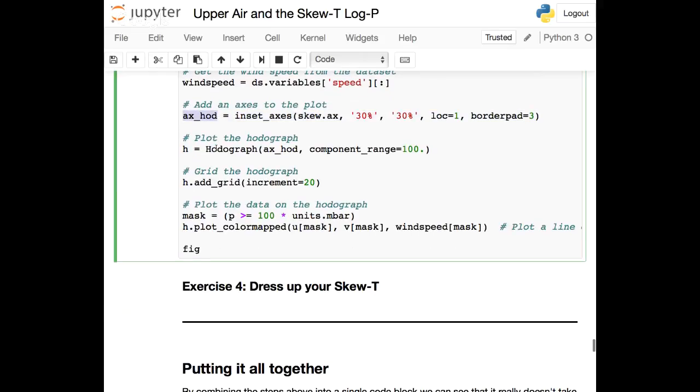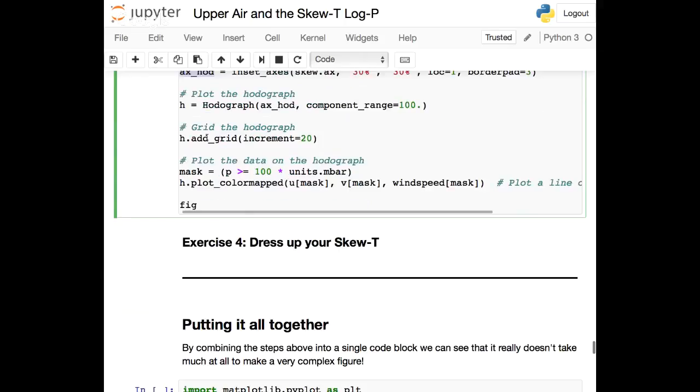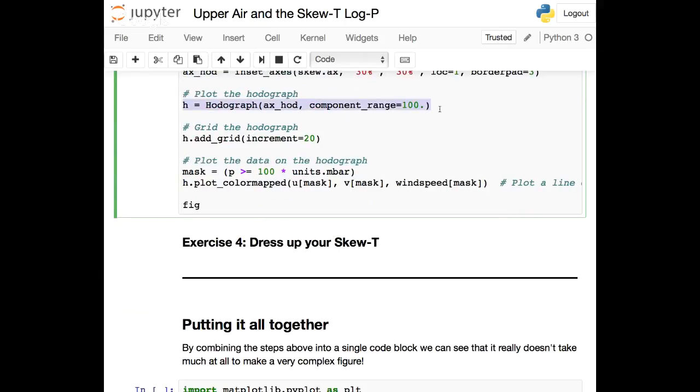Like with SkewT, we need to pass the Hodograph class an axes that it's going to act on. I want to say that we're going to have a range of 100. Grab a handle to that and call it h. We can add a grid, so those polar rings. Here we can set the increment to 20. And then we'll plot the data.